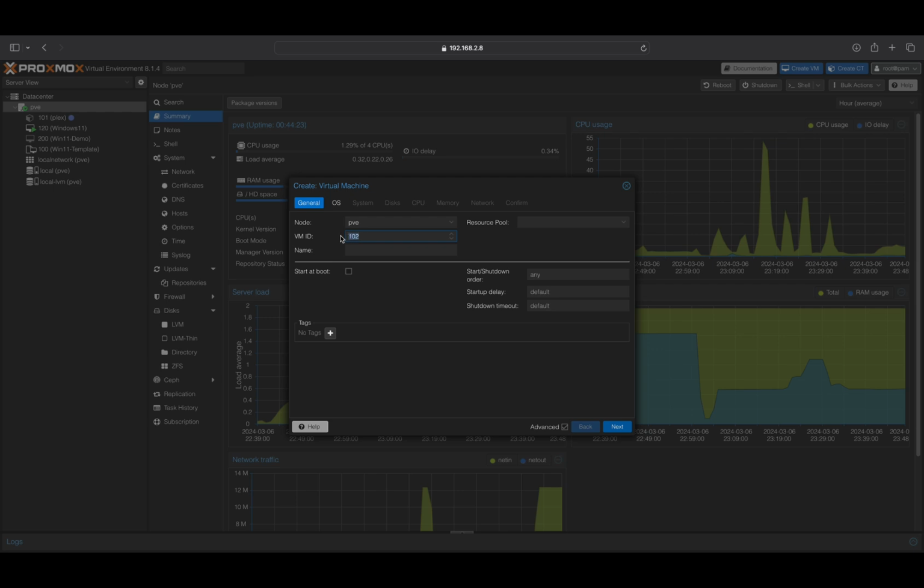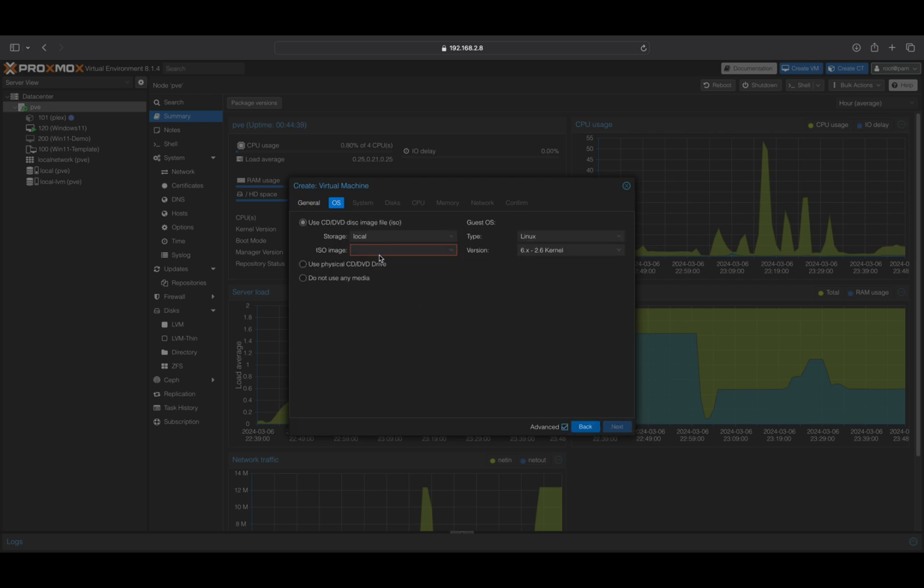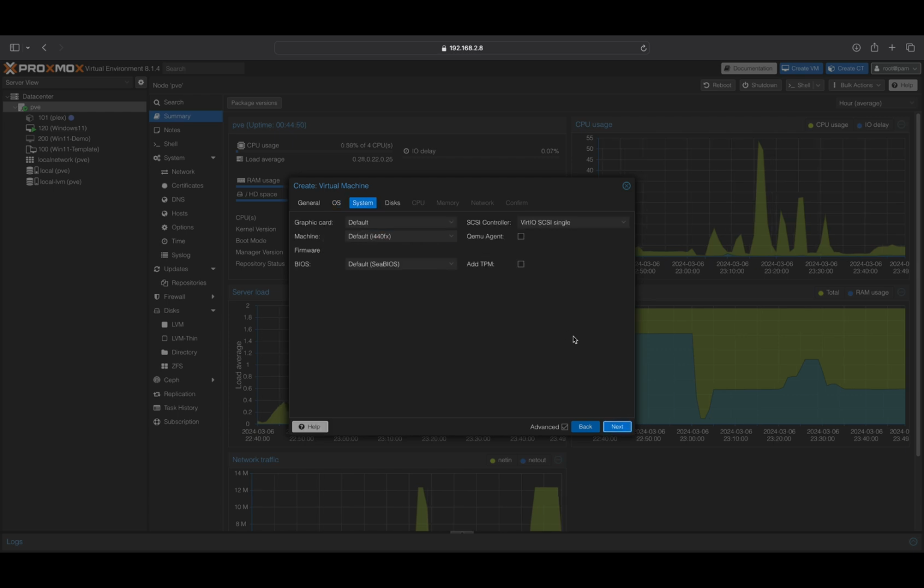On the general screen, specify the VM ID and the name for your virtual machine. Additionally, check the option box Start at Boot and click Next when complete. Now, on the OS tab, select the Ubuntu ISO image and validate that the type is set to Linux and the version is the latest available from the drop-down list. On the System tab, you can keep all parameters by default.